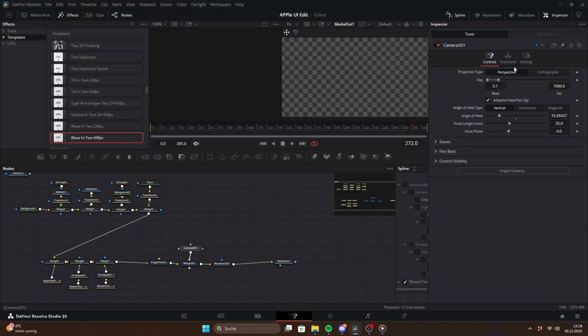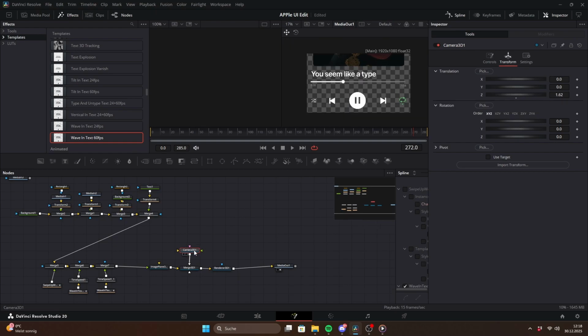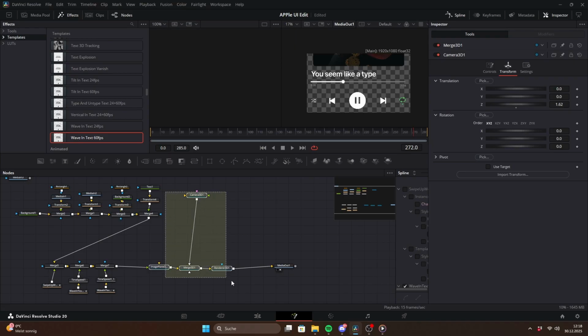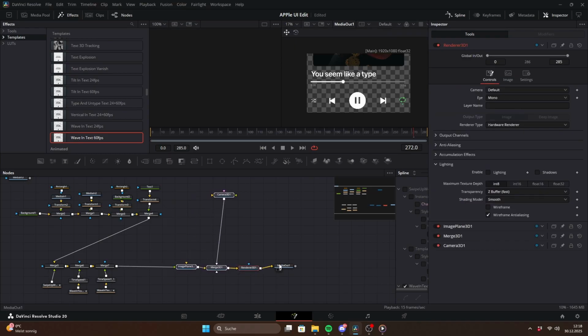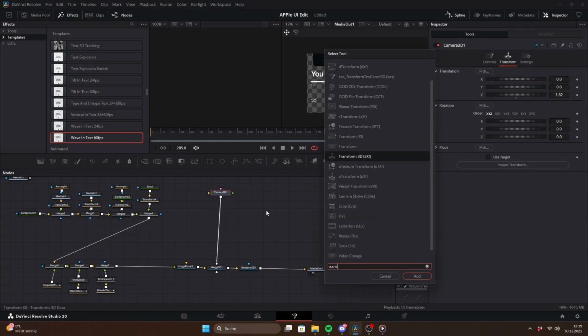Then in the camera transform, increase the Z value so it fits the screen. Between the camera 3D and the merge 3D, we will do all the camera movement, so make sure you leave space there. I will show you 2 ways, the regular keyframe way and my cheat code way. For the regular method, add 2 transform 3D nodes.